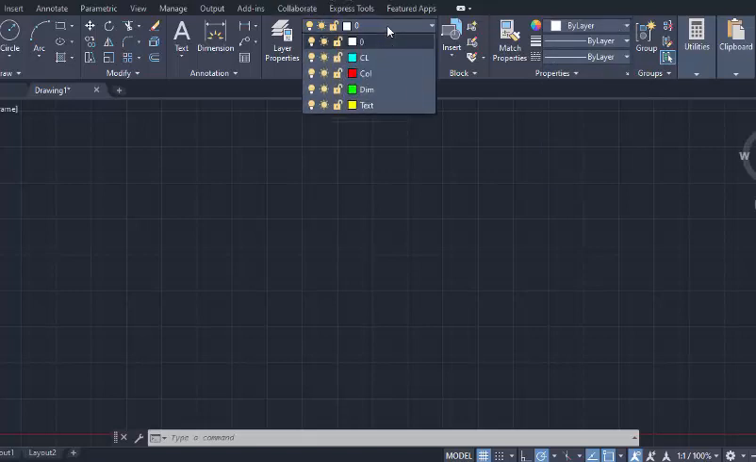Over here, all the layers you created you can see in the layer properties. See, 0 layer is the default. This is CL, center line, column, dimension, and text. Okay, so this is how we can create the layers.